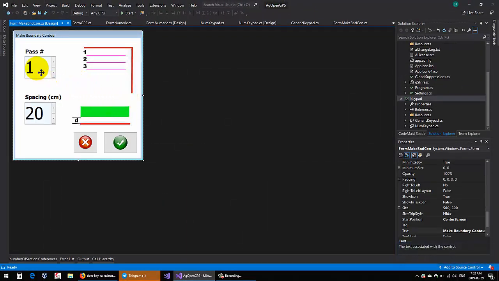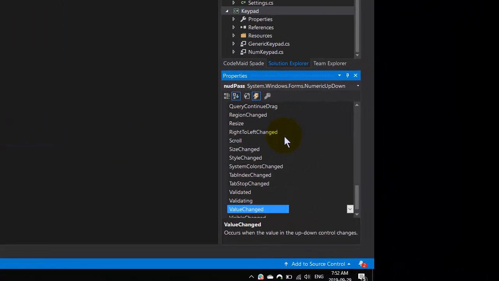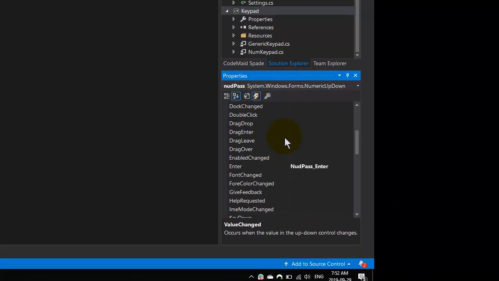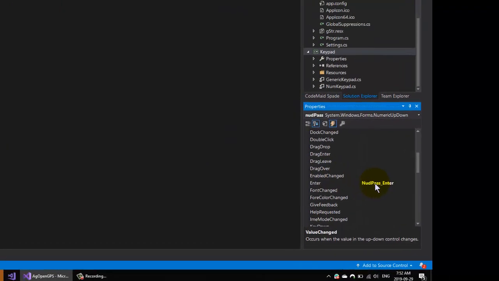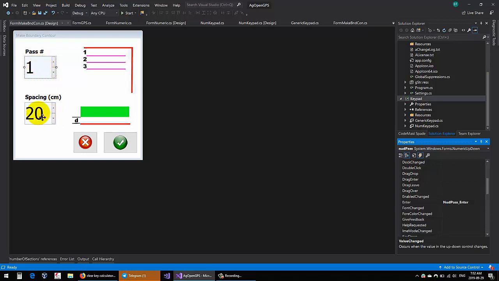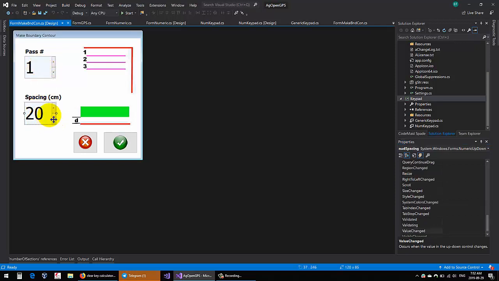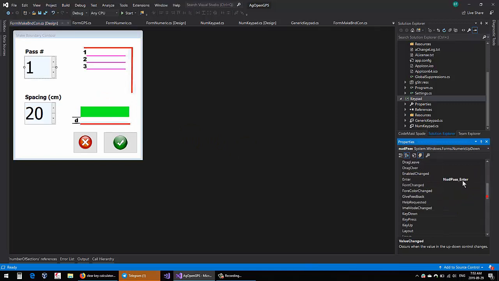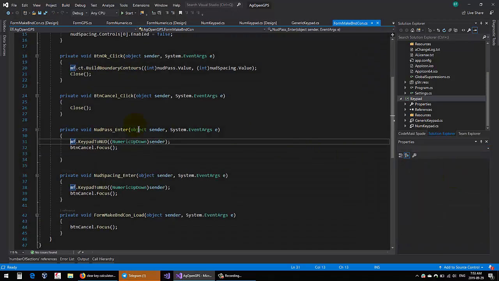Every time you touch one of these, one of the built-in events is enter, which is confusing with the enter key, but this is entering the control. Like if we click on here, that action means we've entered the control. And you can also do a leave and that sort of thing. But what we want to do with enter is we want to run this function.